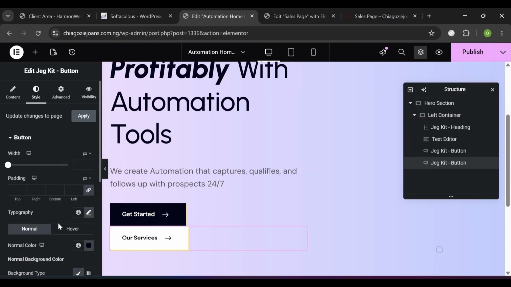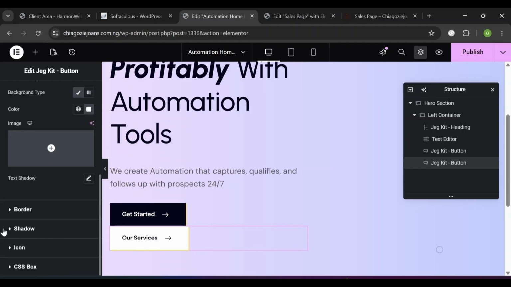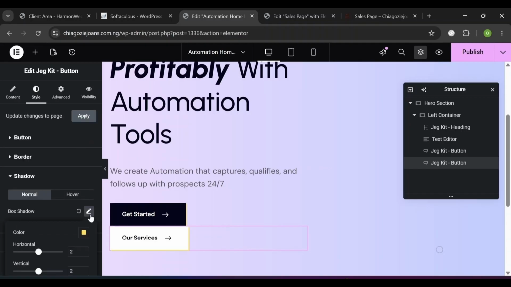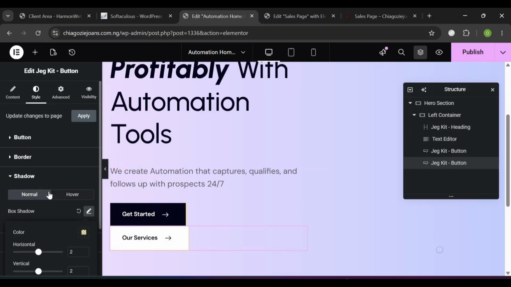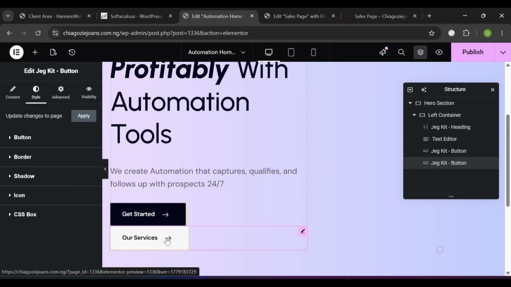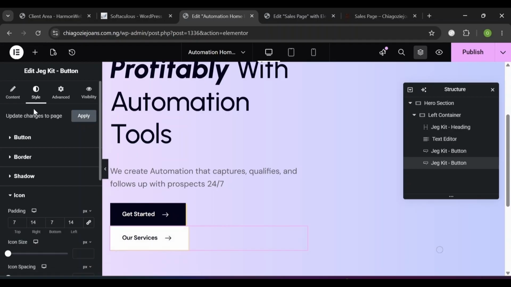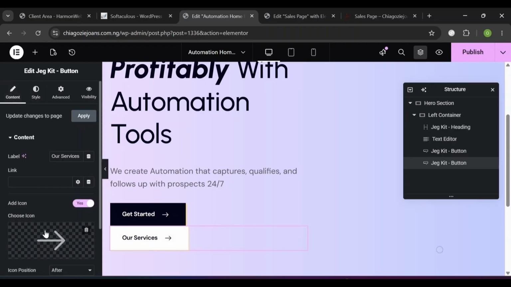Then we want to adjust the box shadow, so we scroll. You can see the shadow here. Click on it, then you click on box shadow. So we want to make this transparent a little bit, just reduce the opacity. Okay, now you can also change the icon by just clicking on this content. You can see choose icon, you can select another icon.